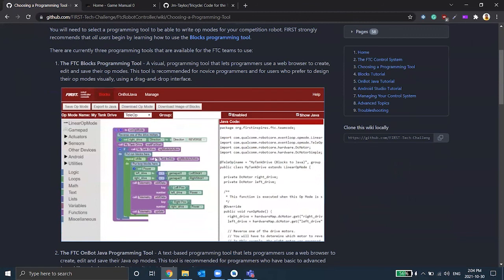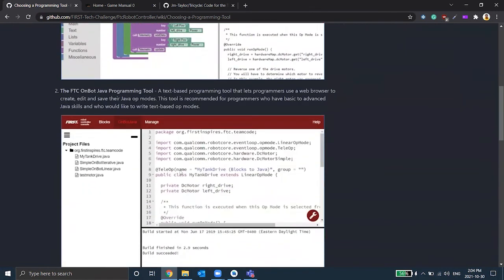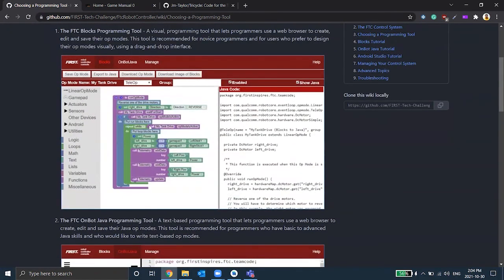First off is the blocks tool. This is completely browser based. So when you connect to the control hub over its Wi-Fi, you will then be able to program it via the blocks. And what's nice is it also shows you the Java code on the right, so that if you have a team that's not used to programming Java, they can then see how it all interacts with each other on the right-hand side of the window. The blocks programming is more for elementary kids, as you know, FTC starts in grade 7, so they're not that experienced with the text-based languages.